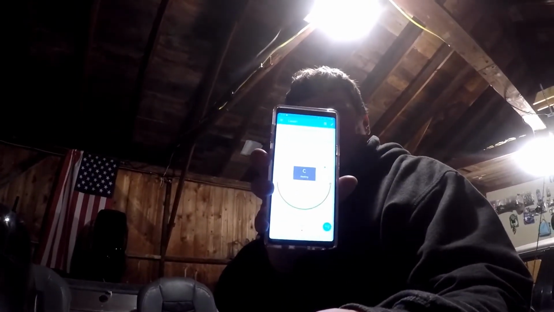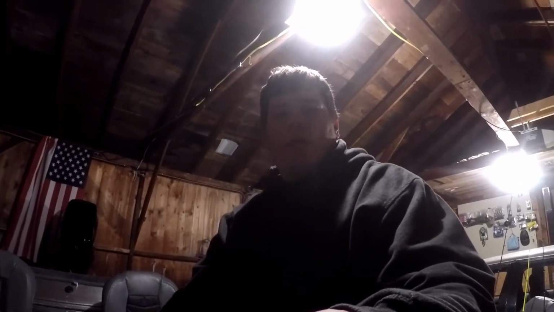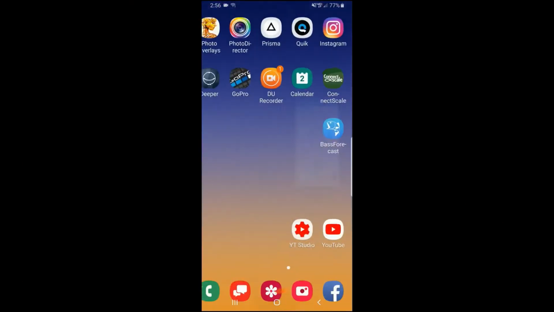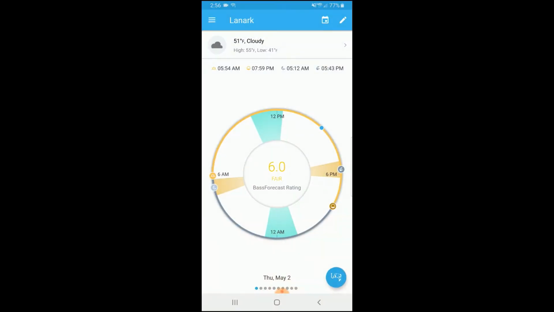It is just a Bass Forecast app, and it has a bunch of details on here, which I'm going to go over with you guys right now so you can see an up-close look of it. So let's switch over to that camera right now. The Bass Forecast, as you guys can see right there, it's called Bass Forecast. You guys can find it on Google Play, or I think even on iPhones too, but I have Android, so I am using Google Play.